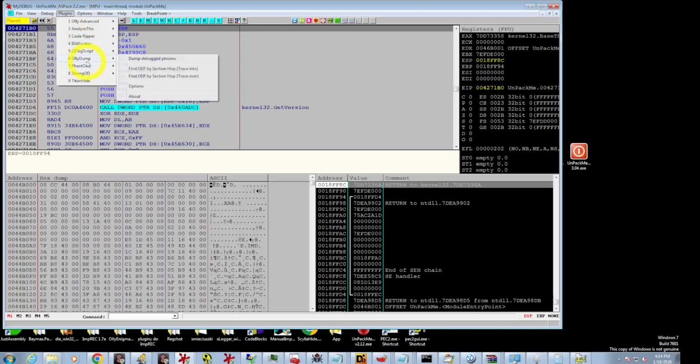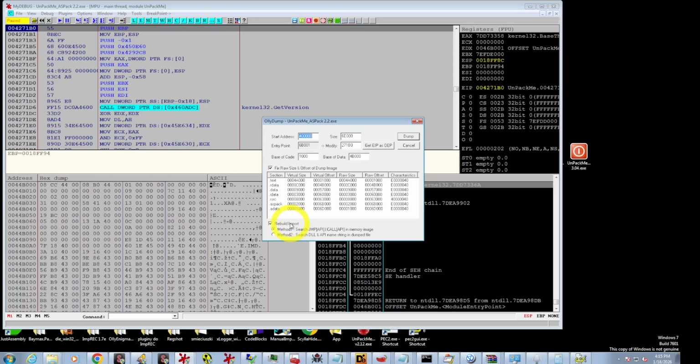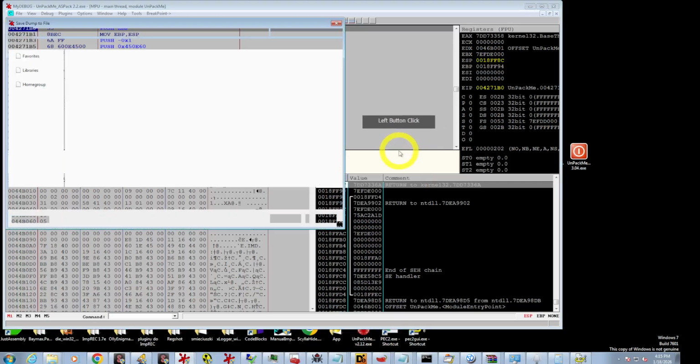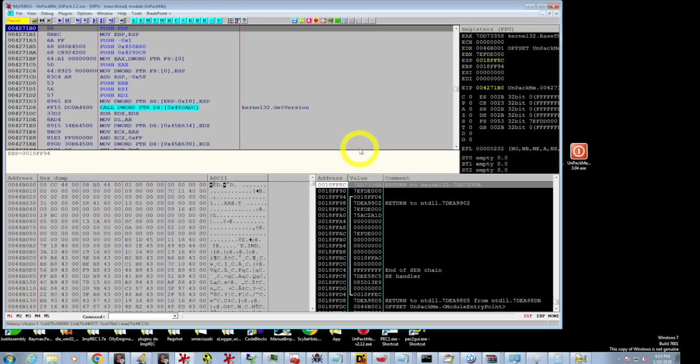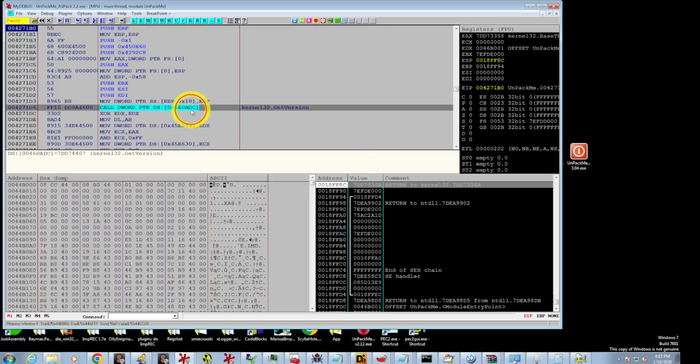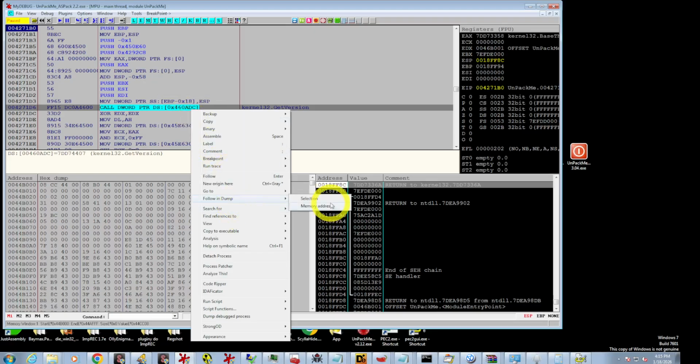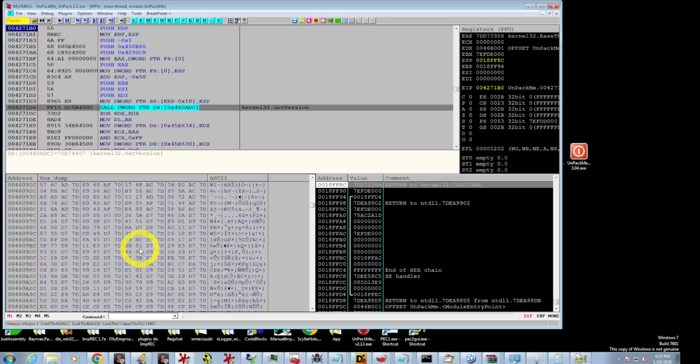Plugin, only dump, debugged process, uncheck rebuild imports, dump, ASPack dump. Okay. So now let's see the import address table, beginning of it. We can see it here.